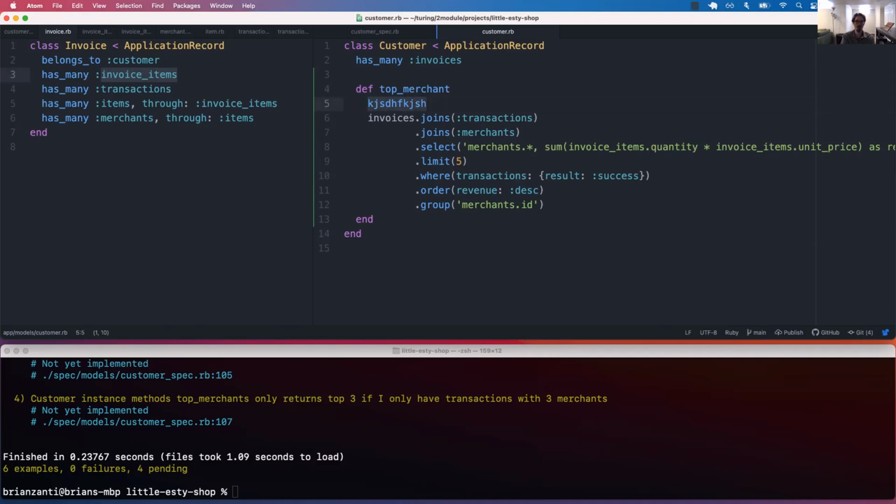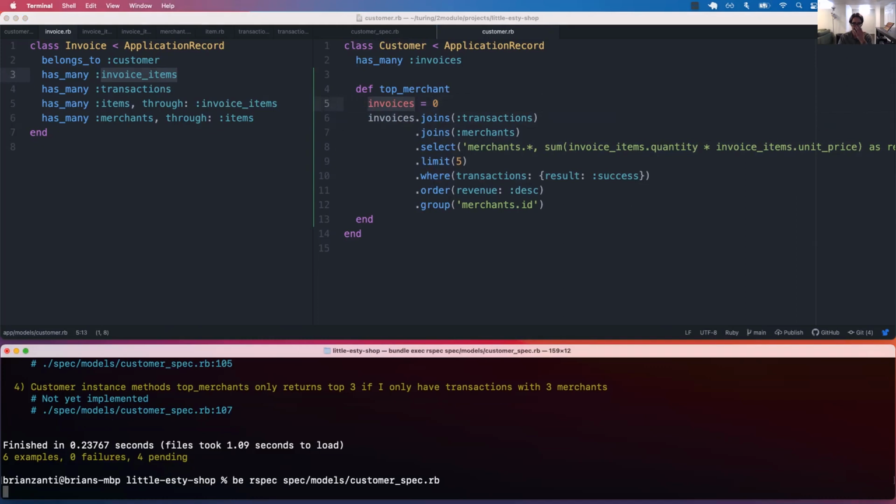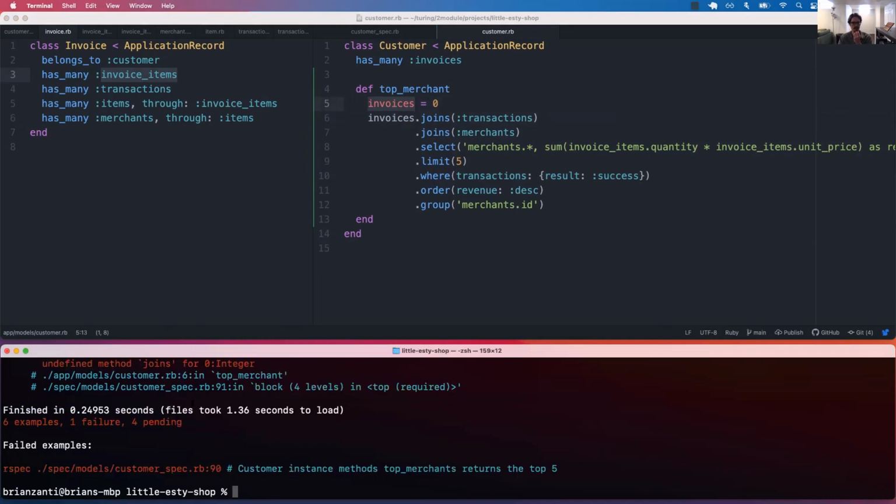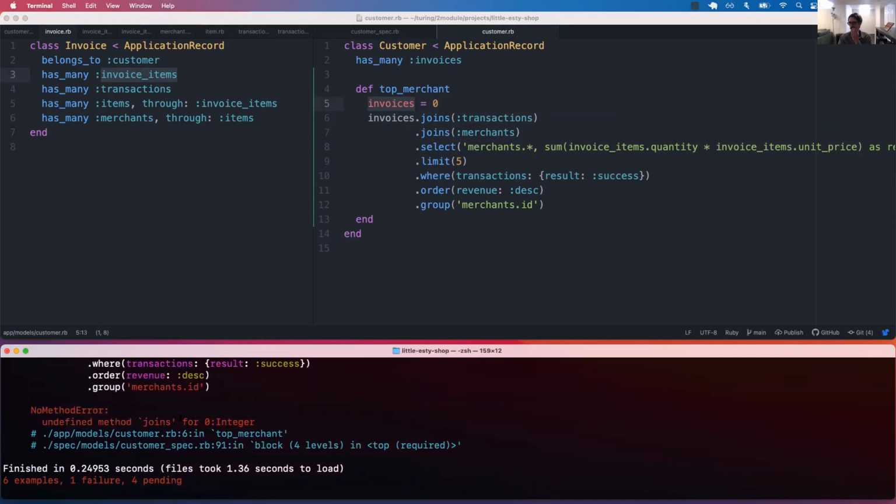What I mean by local variable or method is that if I created a variable like this, where I just say invoices equals 0, Ruby would probably see invoices as this local variable, and it would give me a lot of weird errors, like it can't join to integer 0. So just a word is a local variable or method.